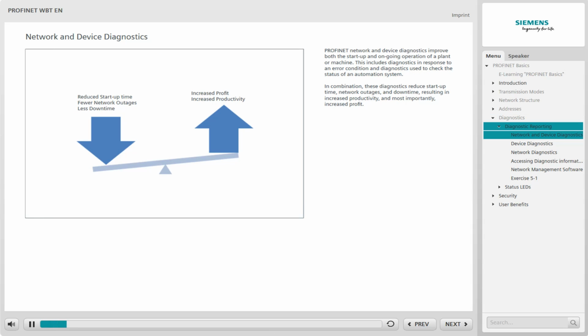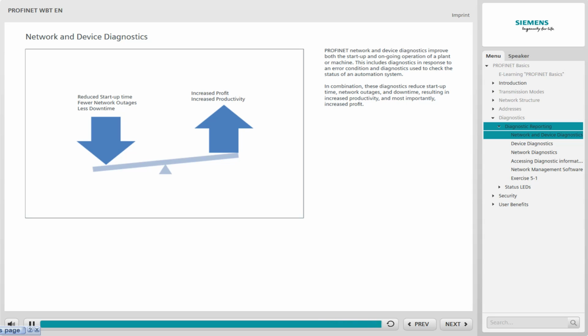PROFINET network and device diagnostics improve both the startup and ongoing operation of a plant or machine. This includes diagnostics in response to an error condition and diagnostics used to check the status of an automation system. In combination, these diagnostics reduce startup time, network outages, and downtime, resulting in increased productivity and, most importantly, increased profit.